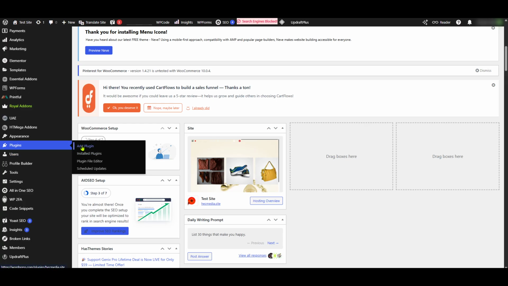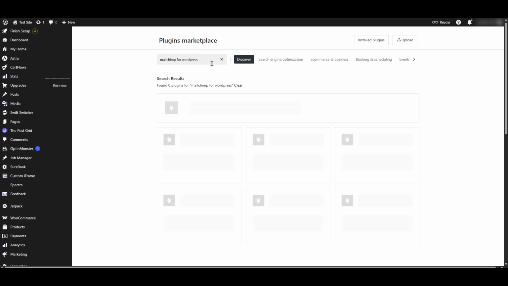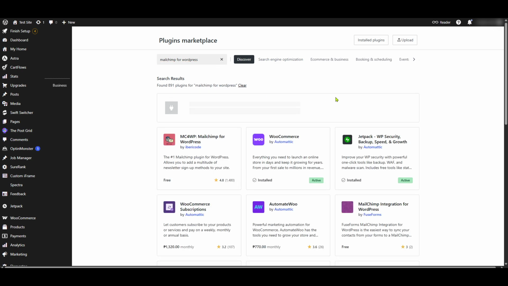In the search bar that appears, type in Mailchimp for WordPress. This is the plugin we'll be using today to seamlessly integrate Mailchimp with your WordPress site. After searching, a list of plugins will appear. The one you're looking for is called MC4WP, Mailchimp for WordPress. Once you find it, go ahead and click on it. This will bring up the option to install the plugin. Go ahead and click Install.